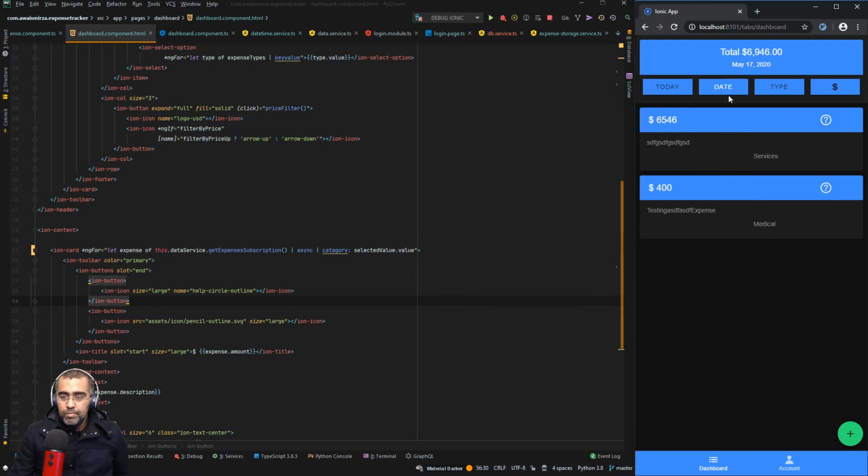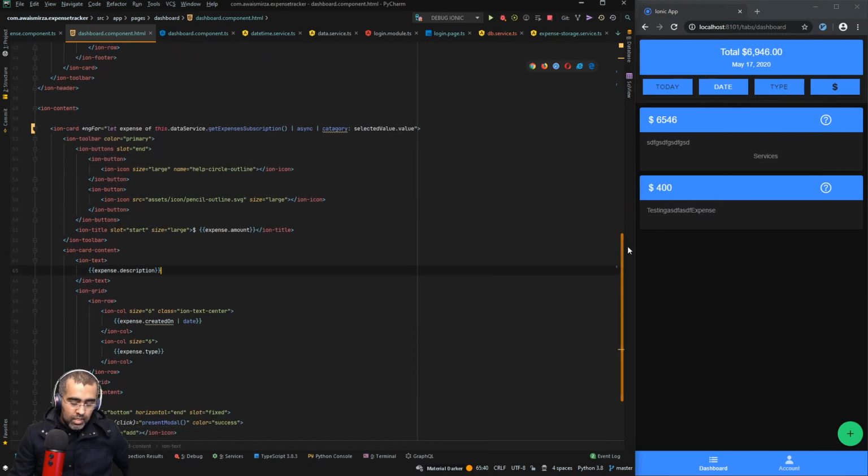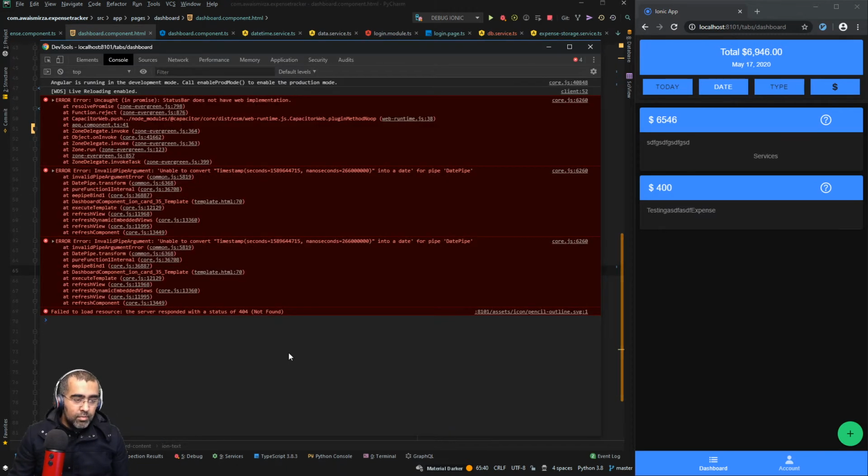All right. If I refresh this page, I get this data and services, but I don't get the type for the second value. I want to see how many errors I'm getting. Okay, so first error is unable to convert timestamp into date or pipe date time. So that's one error. And then it's saying again the unable to convert date pipe.